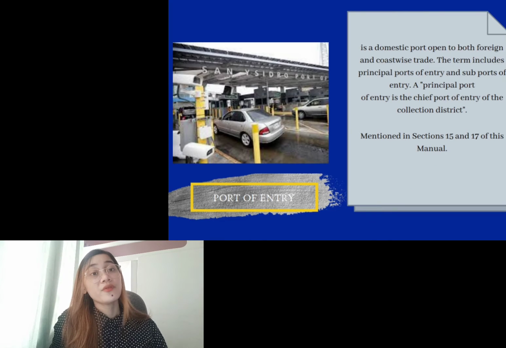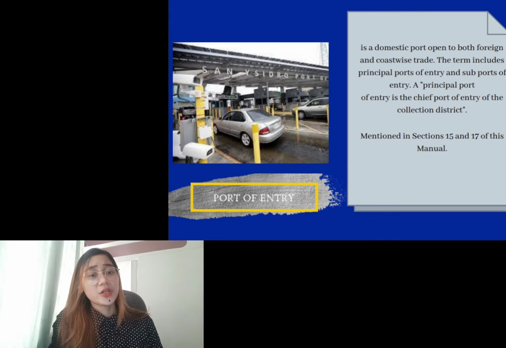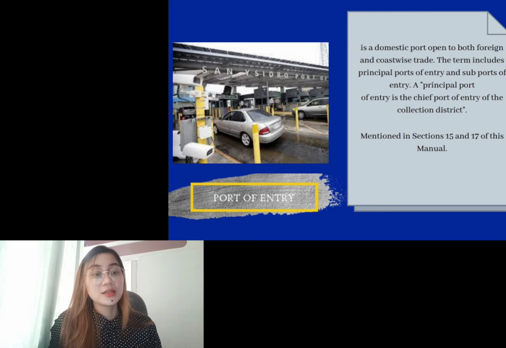Next is the port of entry. So, port of entry is a domestic port open to both foreign and coast-wise trade. The term includes principal ports of entry and sub-ports of entry. Remember, principal port of entry is the chief port of entry of the collection district. This is mentioned in section 15 and 17 of this manual.